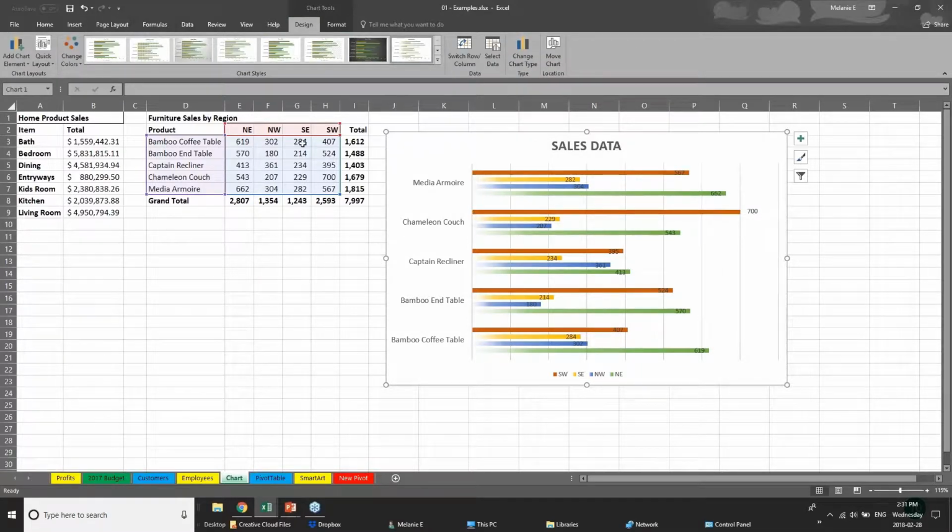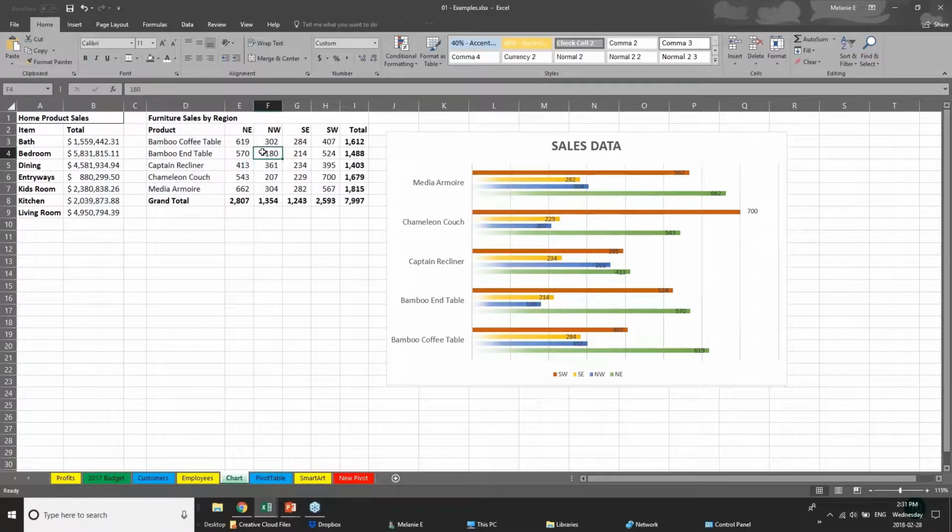And while you're going at it, because it's connected, as I click on things in the chart, you'll see it corresponding with the data in the actual worksheet. If I go ahead and change this, it will change it in the sales data as well. So that's something to keep in mind.